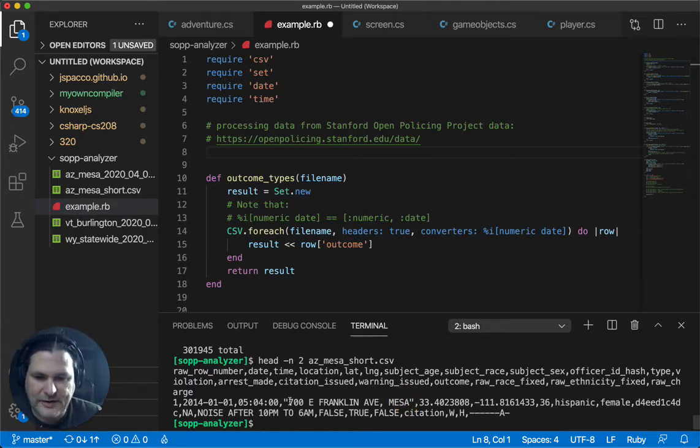So this is sort of what they had written down, which for people that live in Mesa, Arizona, probably oh, the 700 East Franklin Ave. Everybody knows where East Franklin is, or something like that.